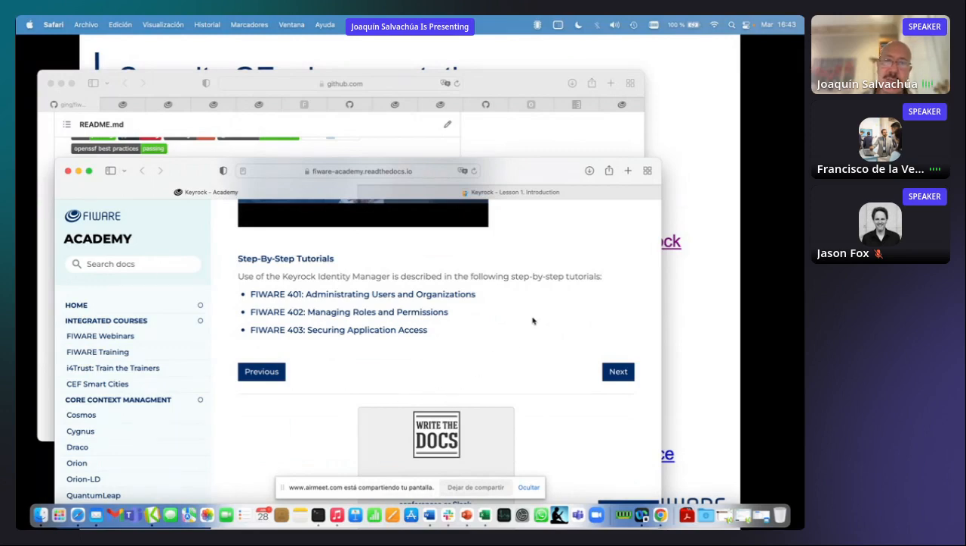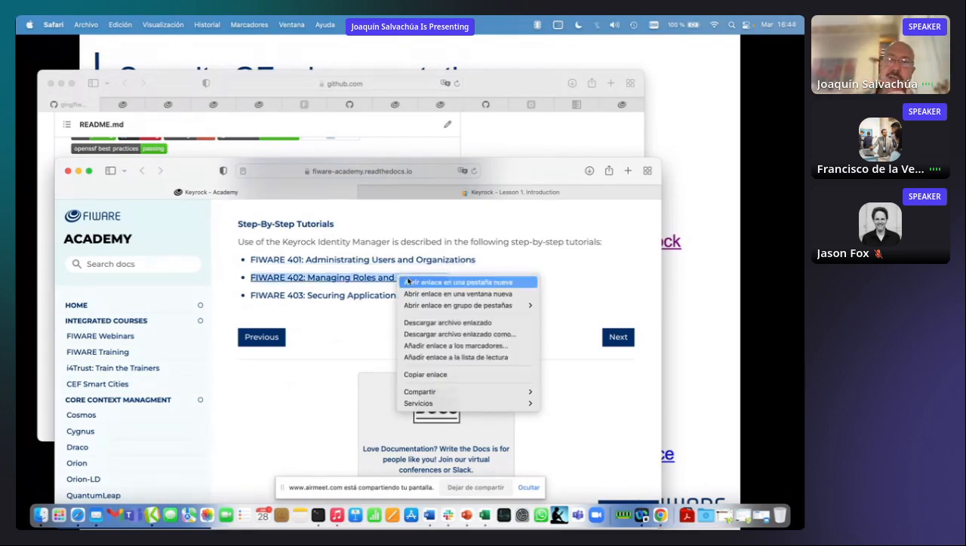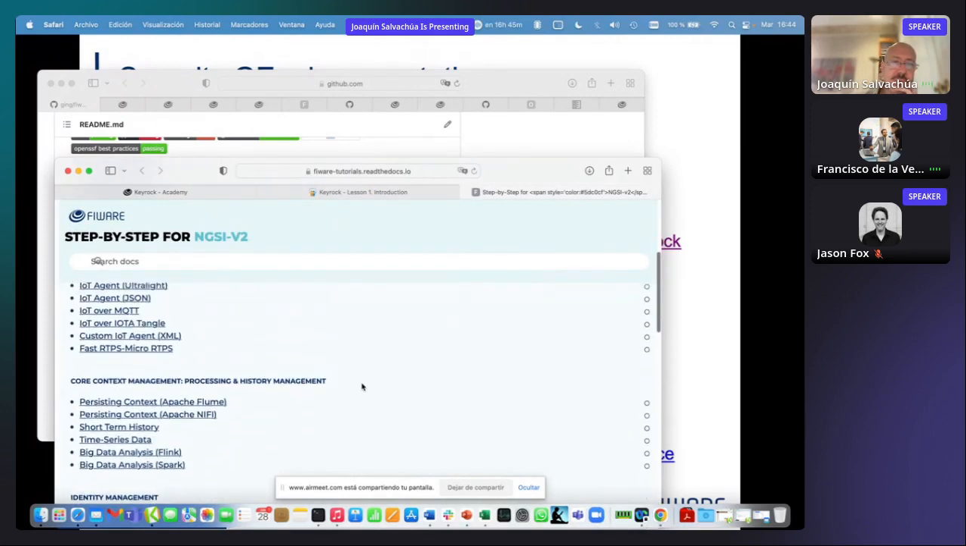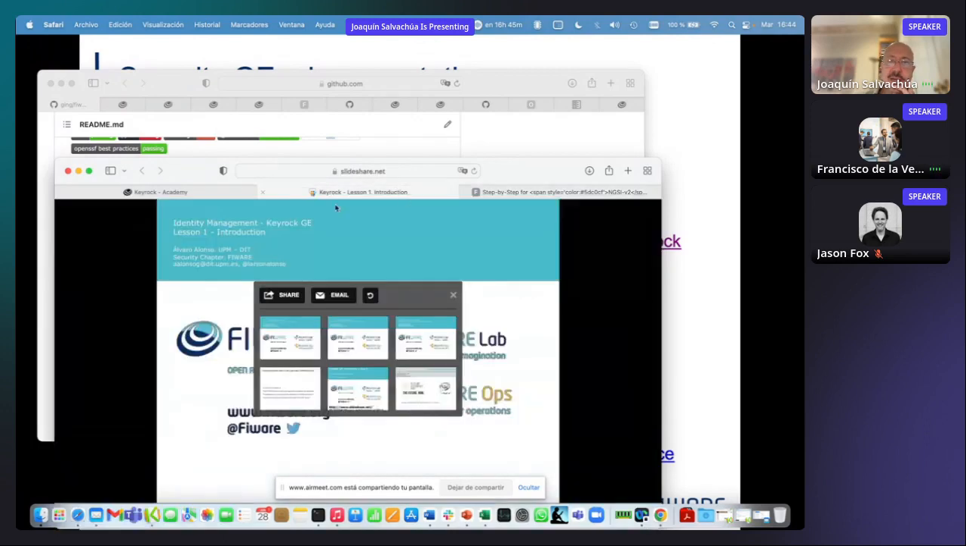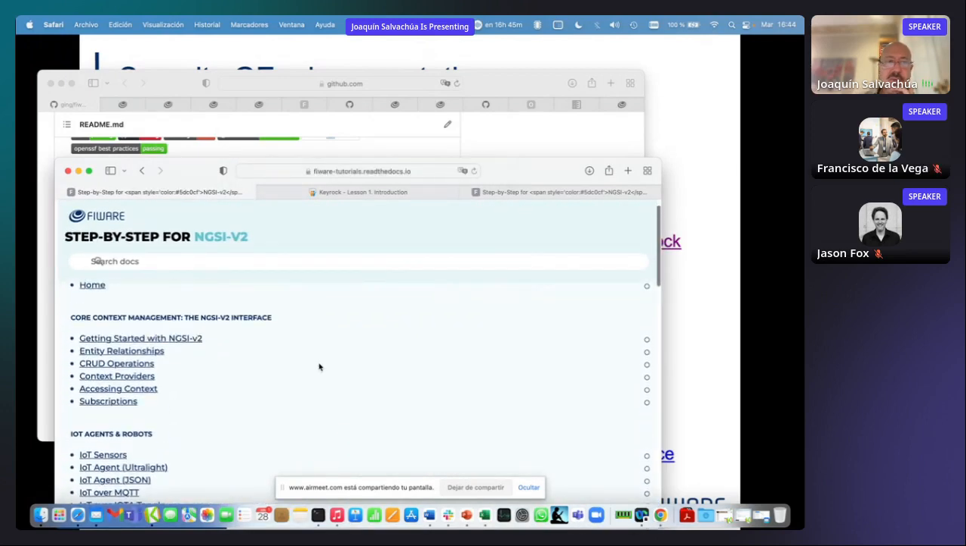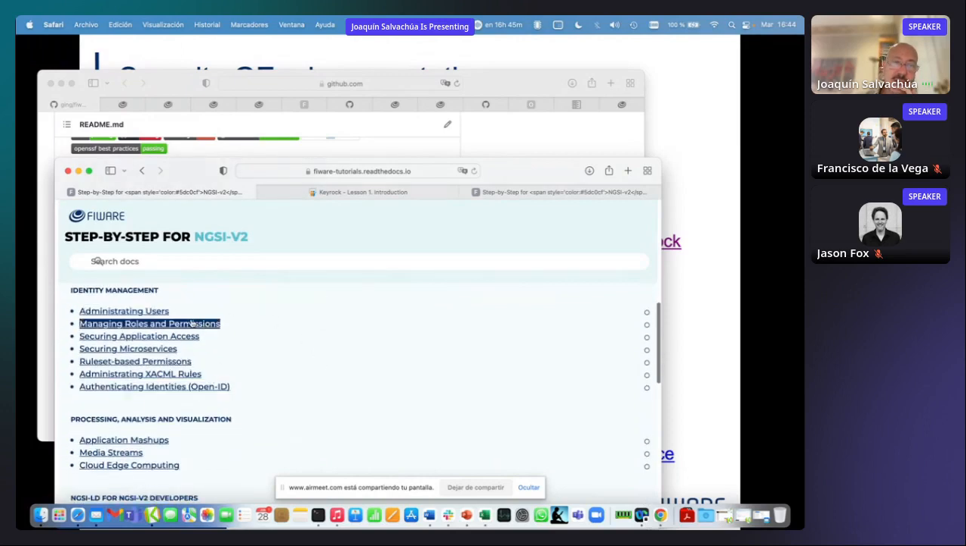And here you also have step-by-step tutorials on how to administrate and create different user organizations, how to manage and create different user roles, that allow you to connect and handle this kind of thing. Using roles and permissions step by step, how to secure the different access, how to secure the microservices, and how to authenticate.